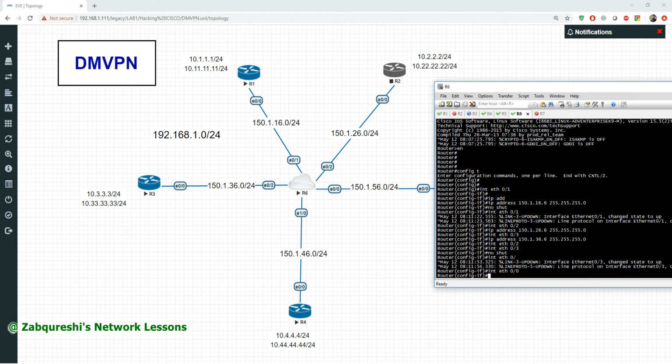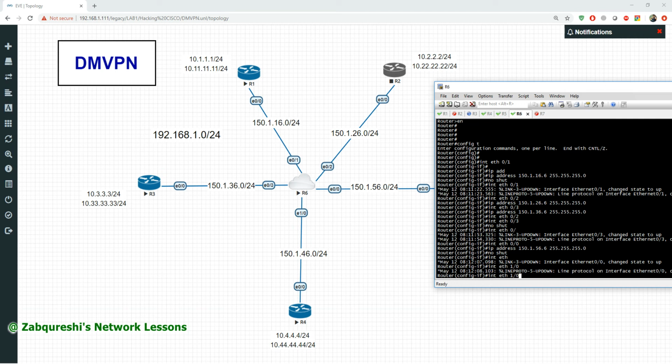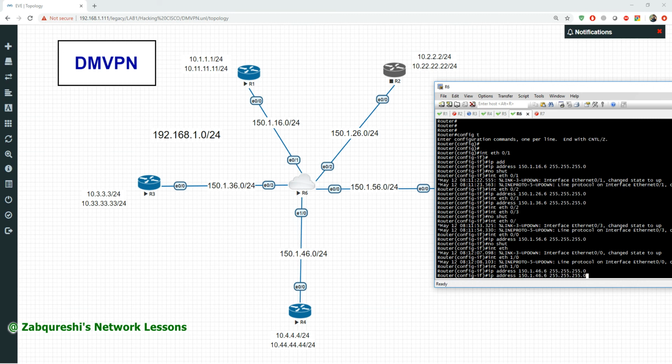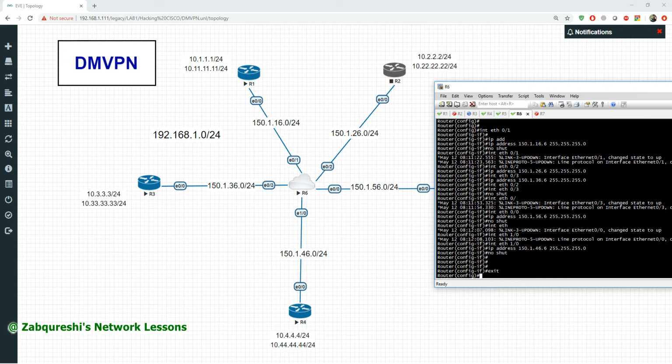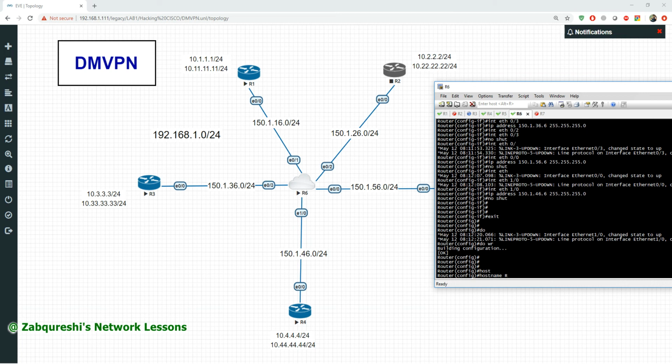0 0. This is going towards what? 56, right? 56, no shut, and then I have 1 0. That's 0. IP address should be my 46. 46, and a no shut, and I need a no shut. Done. Exit and right. Host name is R6, R6 internet.